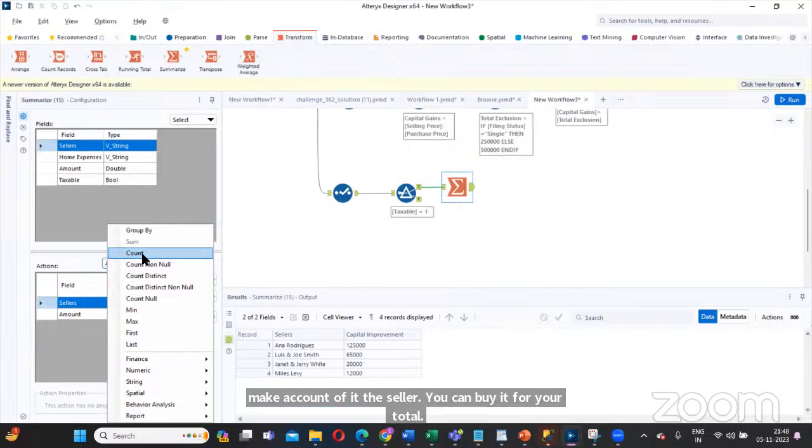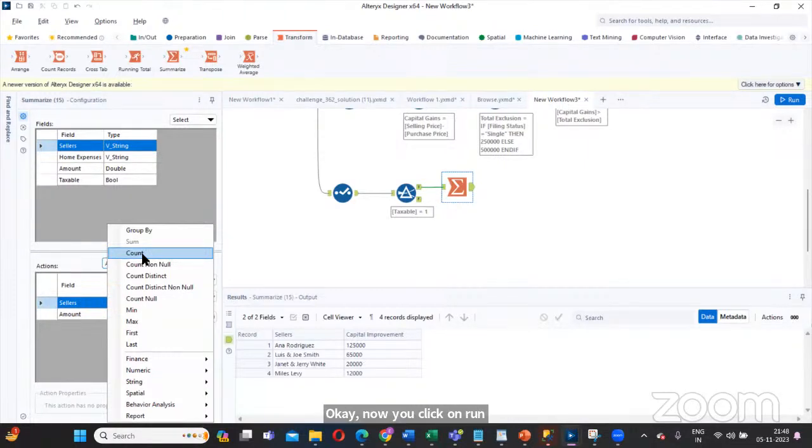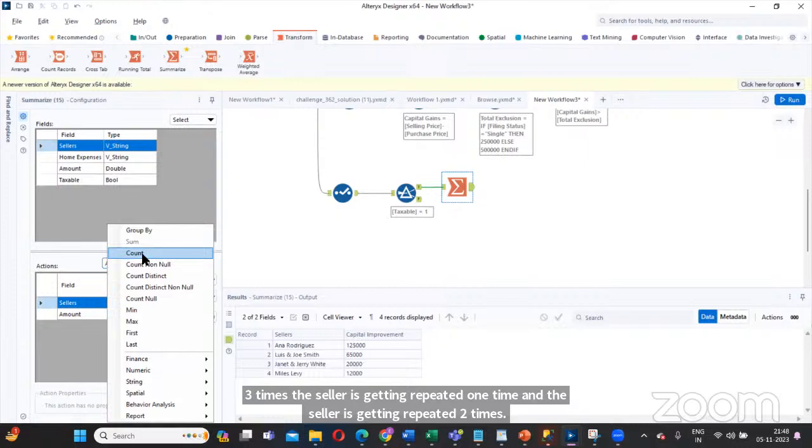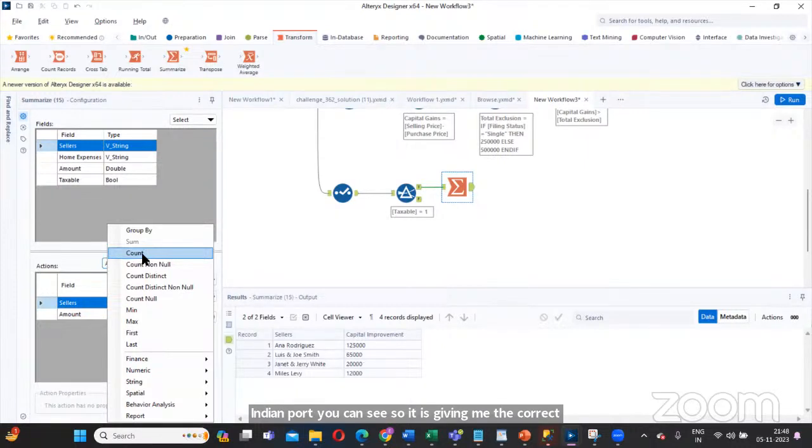Now you click on run. You can see the sellers count. This seller is getting repeated 3 times, this seller is getting repeated 1 time and this seller is getting repeated 2 times. In the input you can see, so it is giving me the correct count. Right? So you can perform many functions.